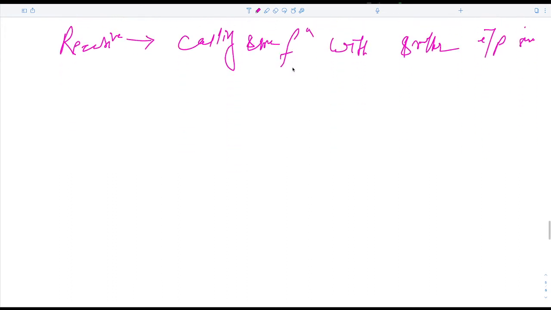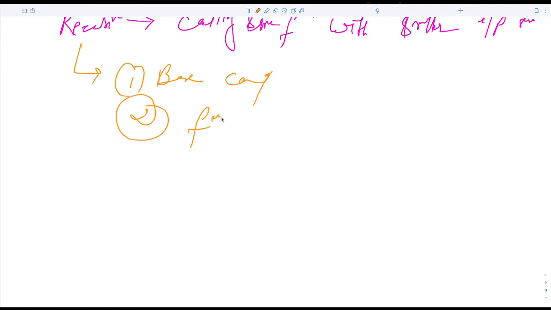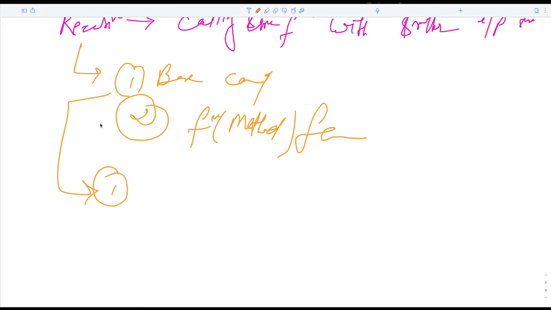Now let's move on. For recursion we need two conditions. First will be the base condition, and second will be the function call, or a method or some formula, whatever. Now we first see what the base condition will be. Base condition means it will return that number.